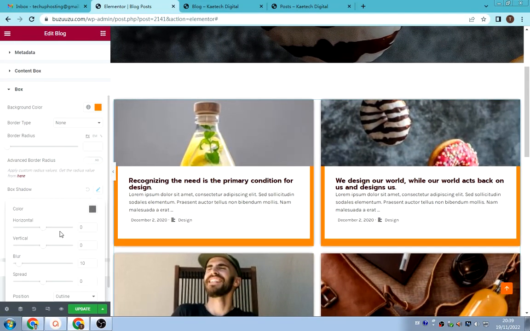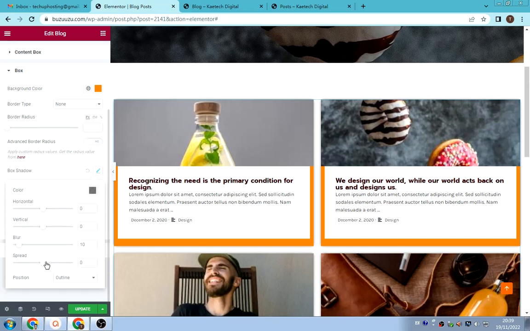If maybe the box shadow is too much, you can just reduce its spread. Let's say the spread, we want to reduce it to, let's say, -10, or maybe -2. Let's say we want it to be -2. Now if you want to blur it, you can reduce the blur. Let's say we want to reduce it to 10. Okay, that is quite okay.